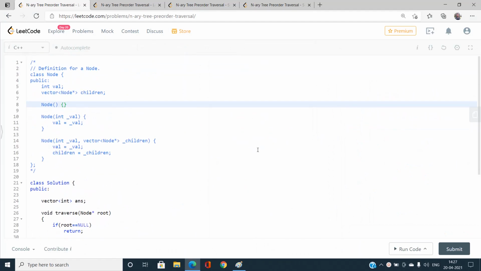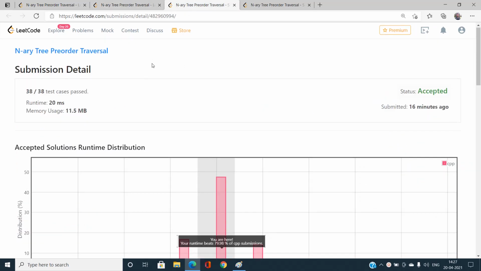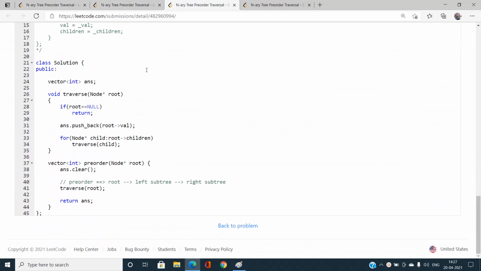Basically I've already submitted some code, that is two accepted codes of this one. The first one is, I think, the recursive one. Let's talk about it directly. You can easily see I have this vector int answer defined globally. For every function call of this pre-order, I will just clear this answer vector. Now I'm going to call this traverse function, which is nothing but traversing in a pre-order fashion, that is root, left subtree and right subtree.